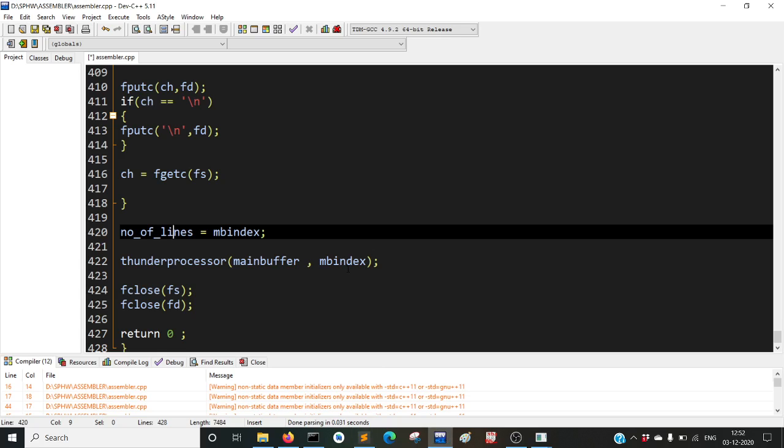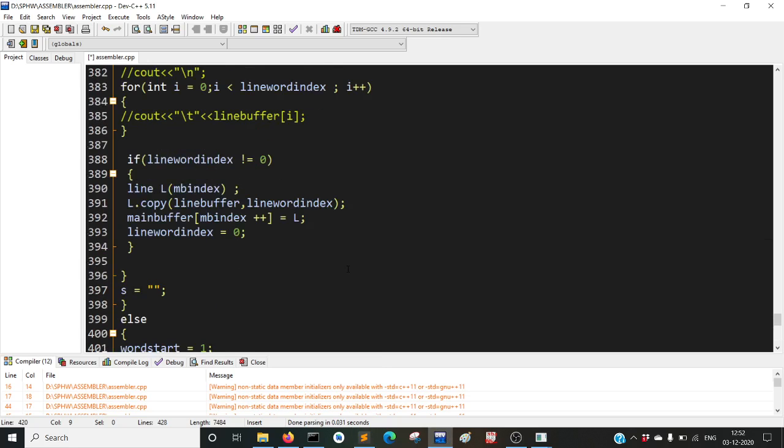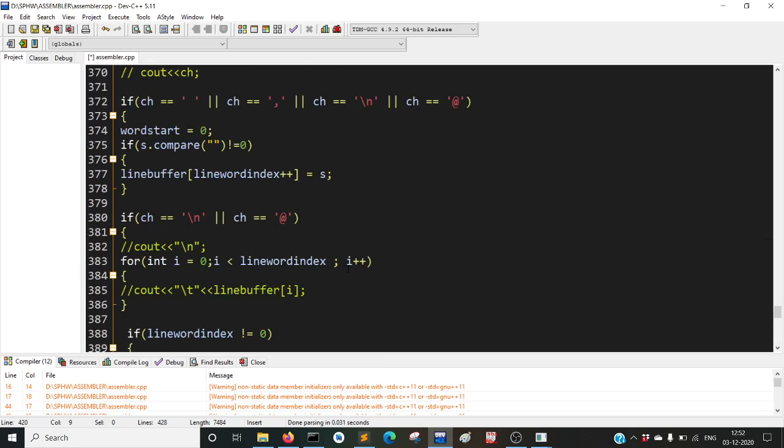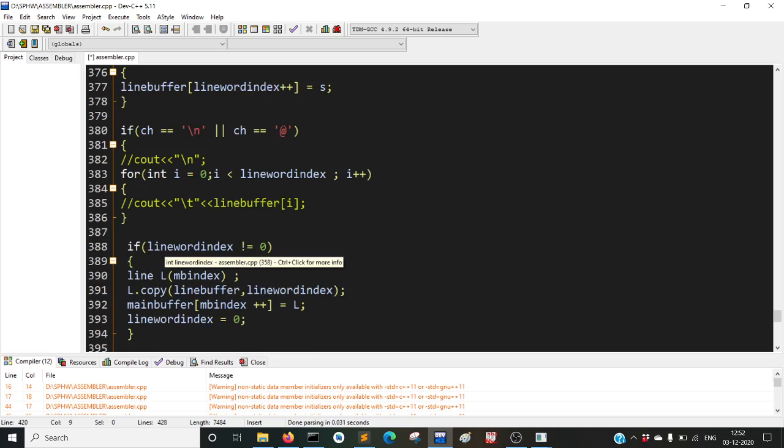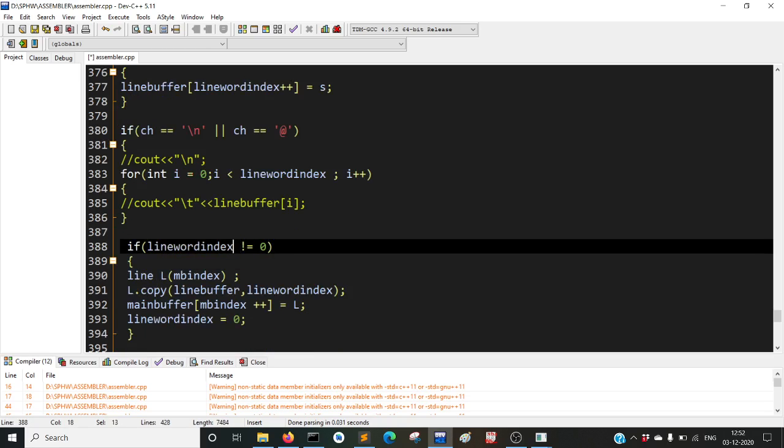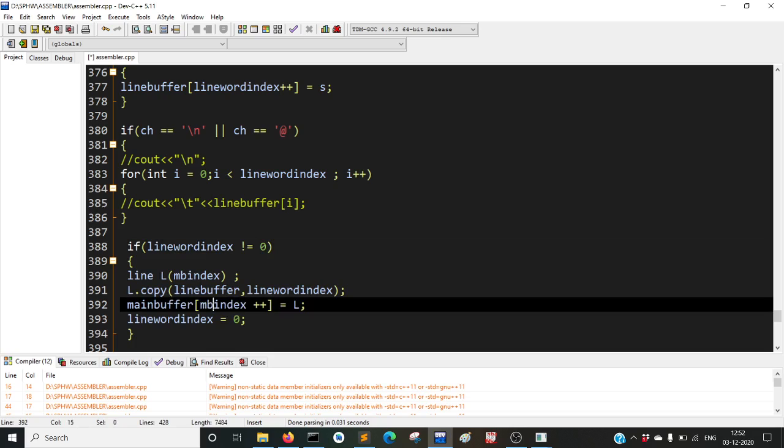So yes, we are already doing it. If line word index is not equal to 0, it means we have encountered some of the tokens, some of the words are there in your storage, that is the line buffer, then you are incrementing this mb index. Otherwise, it means this is a line index, so you are incrementing only on that.